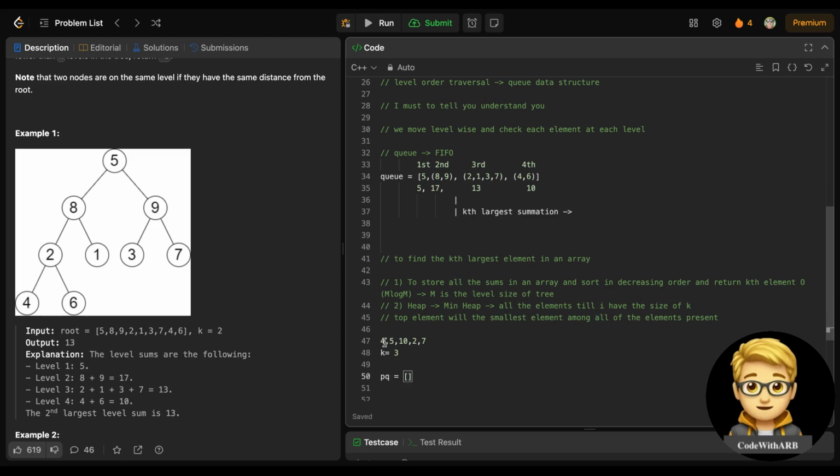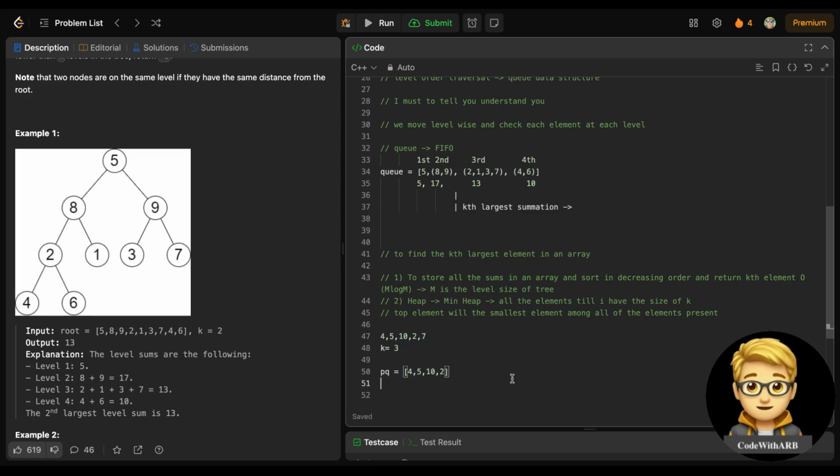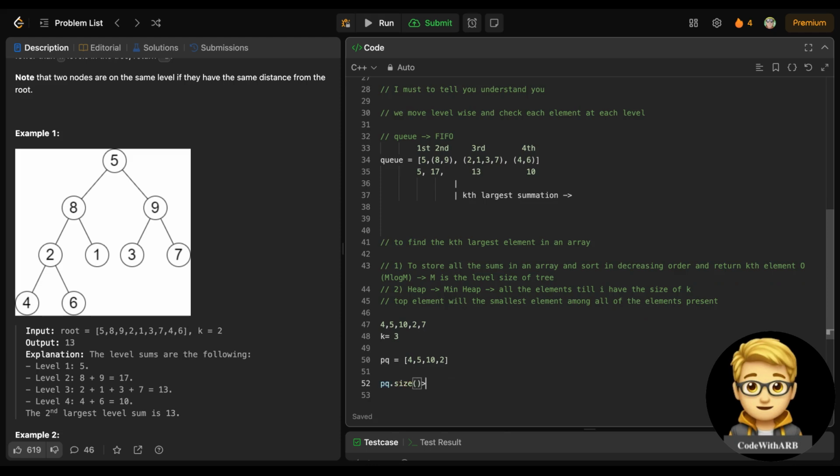So that's what a min heap gives, right? So when we insert this 4, the pq size is still less than 3, okay? So we can insert 5 again, then insert 10. Now when we try to insert this 2, we will insert it, but its size is greater than k. Now the pq size is greater than k. It means we can remove one element, because we need to find the kth element, which is the third largest element. And we are overflowing, right? We have the size of the min heap greater than k.